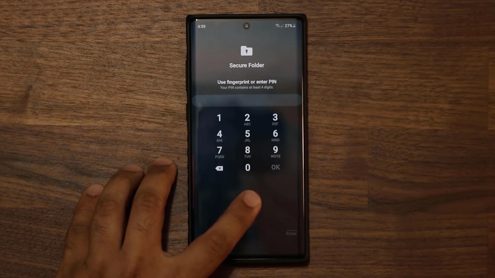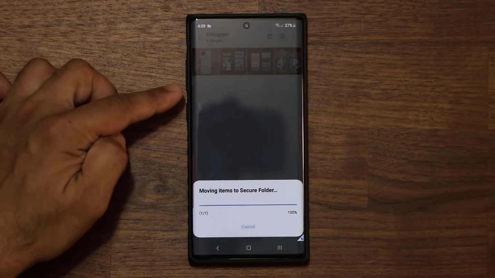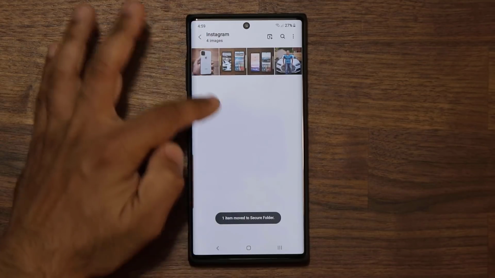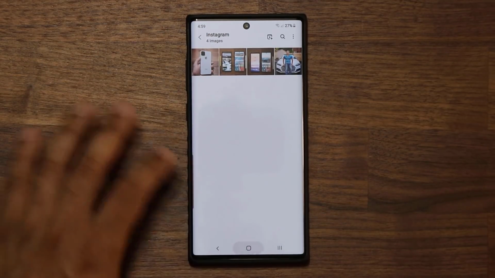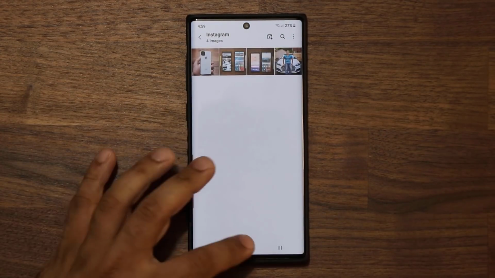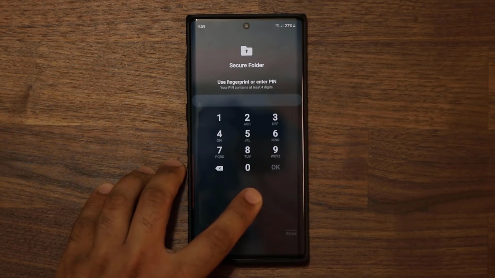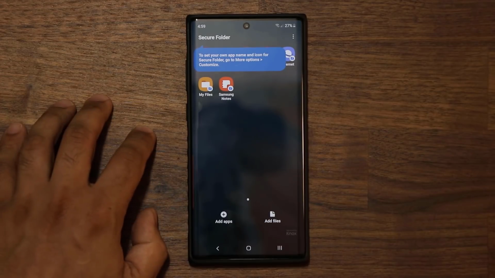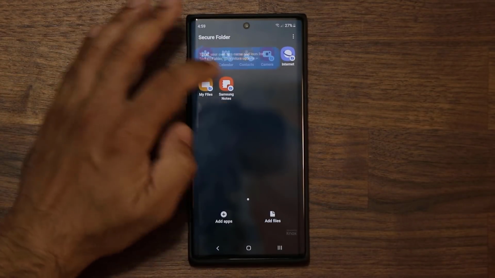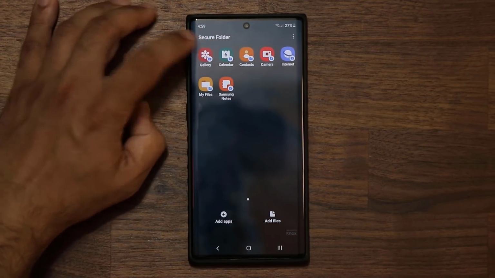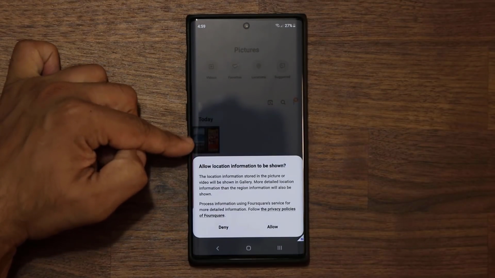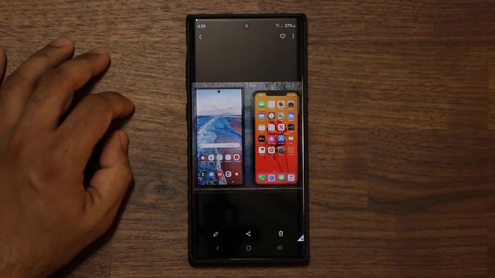And then you put your authentication in there and it says moving to secure folder. That picture is gone from my gallery. Nobody can access that picture anymore from this gallery here. But if I go to my secure folder and put in my actual authentication, I can click on gallery and that photo is going to show up right over here. Okay, so that photo is right here.